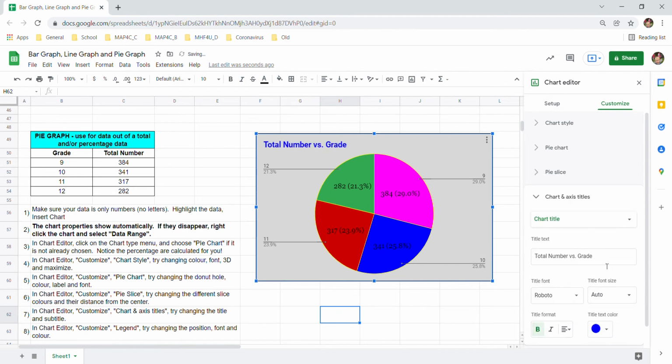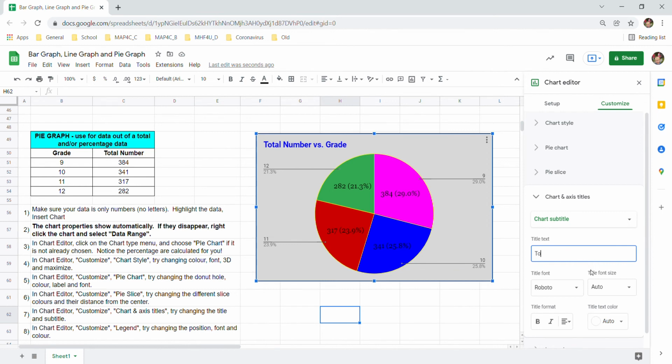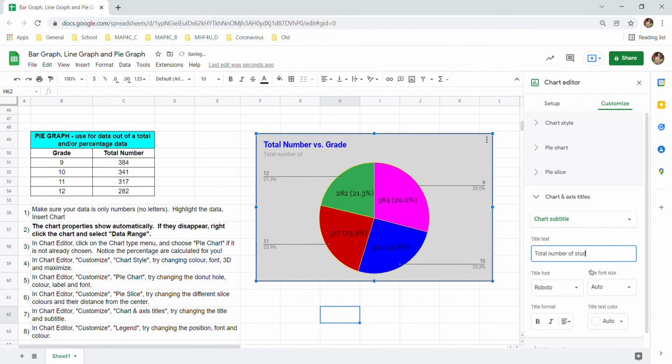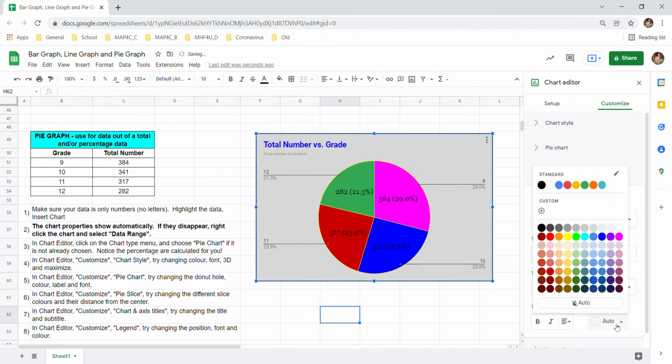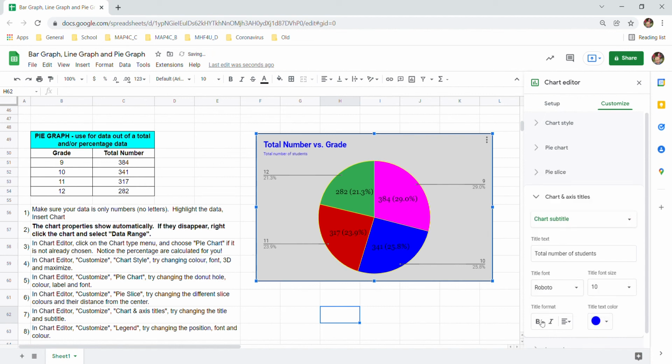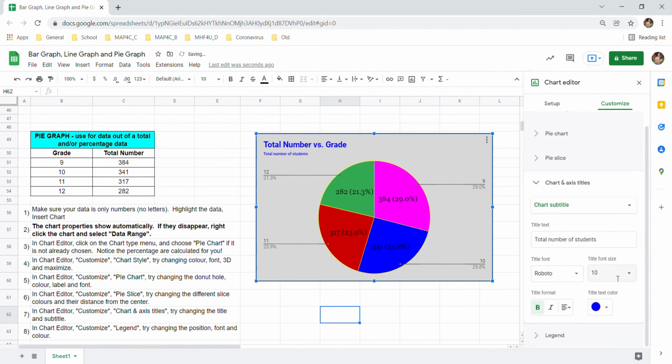It's a little nicer. And you can also add a subtitle. Maybe you could add something about what this data is about. This is maybe total number of students. Again, a subtitle is not required, but it's there if you want it. It went to gray, so you could change the size. I'll make it nice and small, but maybe I'll make it more visible with blue and bold. So you've got lots of options there to work with a pie graph.